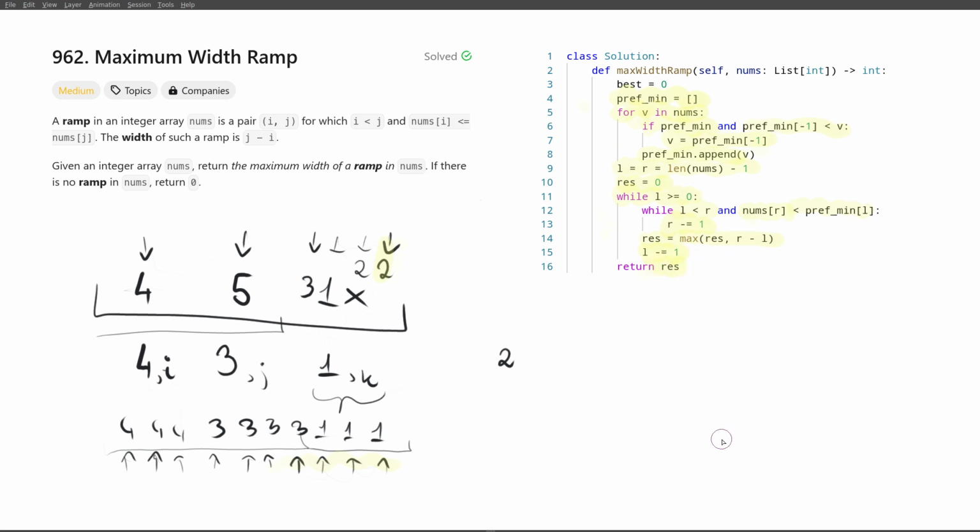And of course, at the end, we return that result, which is the maximum over r minus l for every point. So for every l we do it. And that's why the solution has linear time.